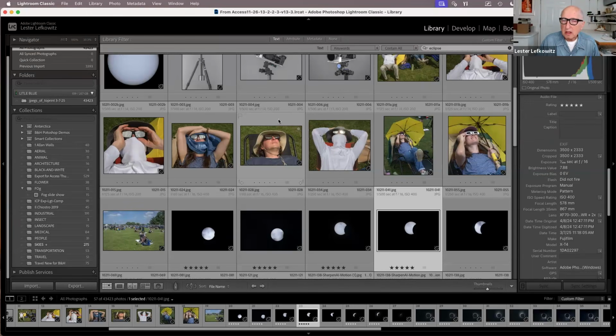Any questions yet? I have a question on the keywording. Do you select the images in Lightroom in a group and then put a keyword, or do you individually put keywords for each photo?